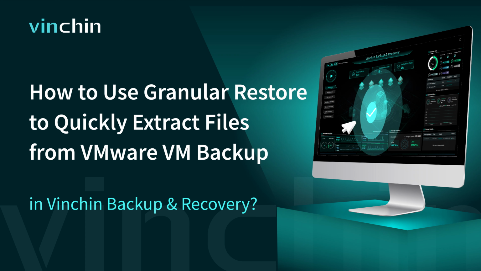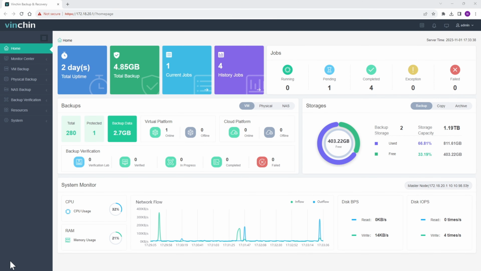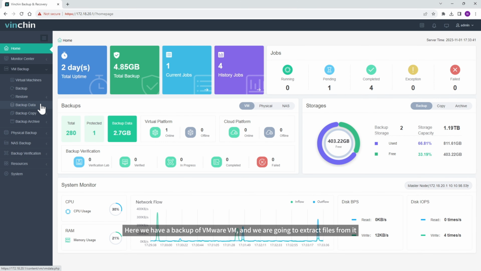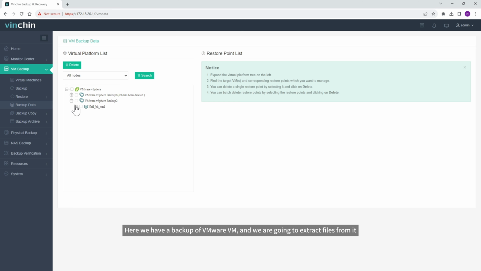Traditional backup software can help restore the whole VM. But sometimes you just want files in the VM backup. In this video, you will learn how to use Granular Restore to quickly extract files from VMware VM Backup. Here we have a backup of VMware VM, and we are going to extract files from it.